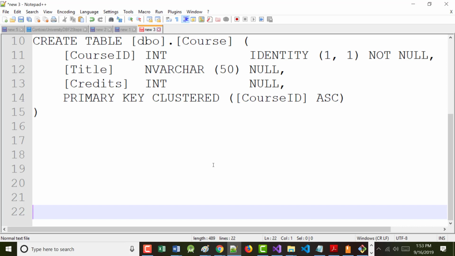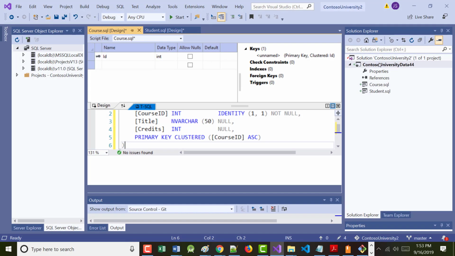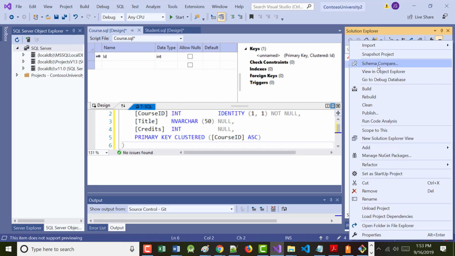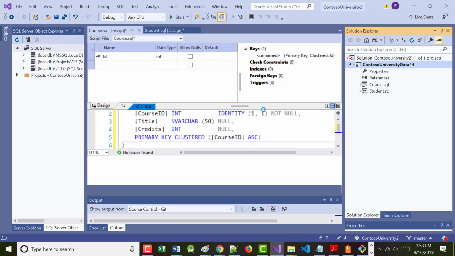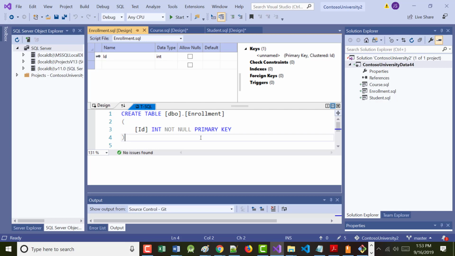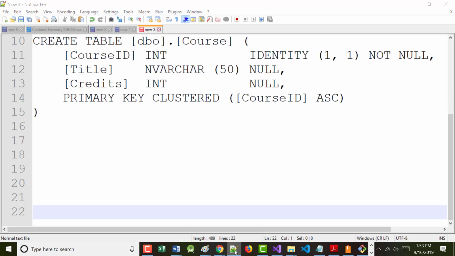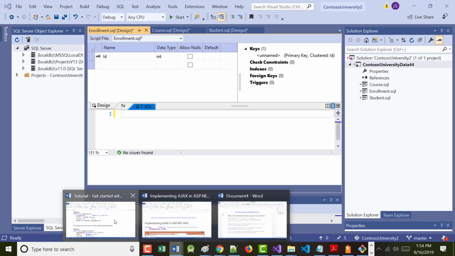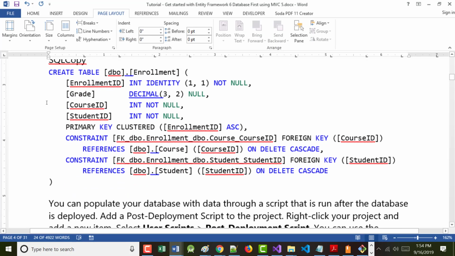If you have finished it, if you haven't, I'll come back to this. But if you have finished it, then go in here, and one last time, right mouse click on the project name, Add Table. This last table will be Enrollment. Get rid of what's in there. And the Enrollment table is shown right here.